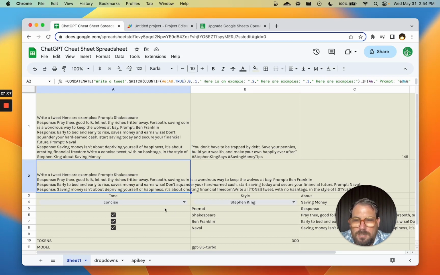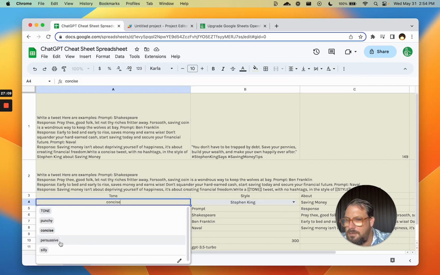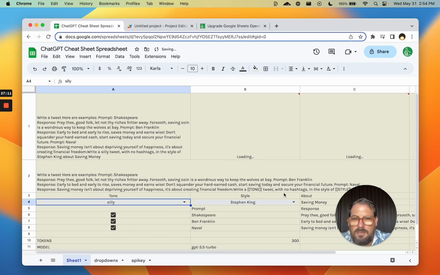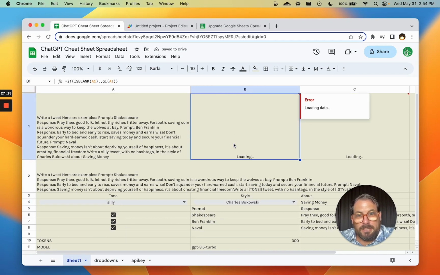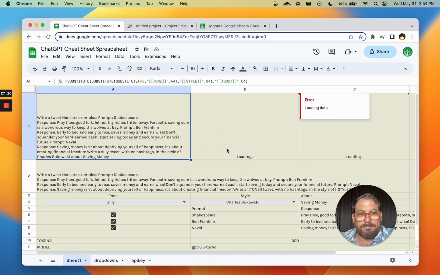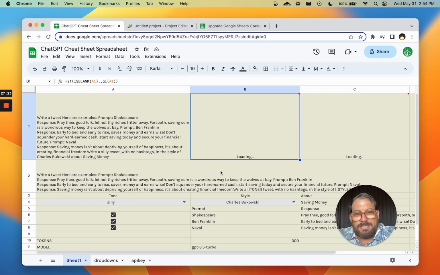If we have the examples, let's say silly. And instead of Stephen King, we're going to do Bukowski. We'll see what that turns out to be. I'm a little scared. I don't know about you. This is getting a bit scary. Each time we do this, it's getting closer.